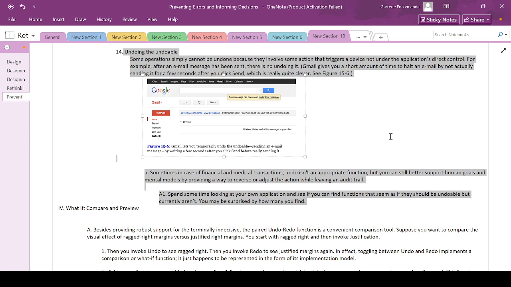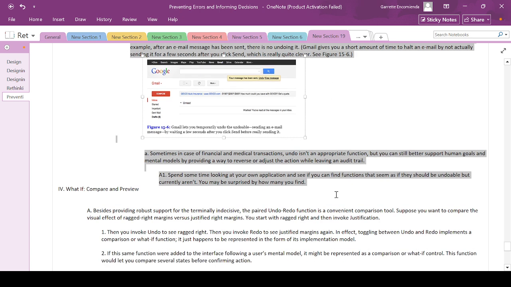So Gmail gives you a short amount of time to halt an email by not actually sending it for a few seconds after you click send. So you can provide this feature. This also is rich modeless feedback that allows you to support this feature.